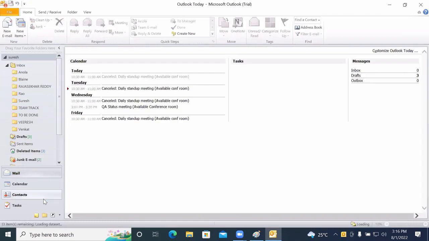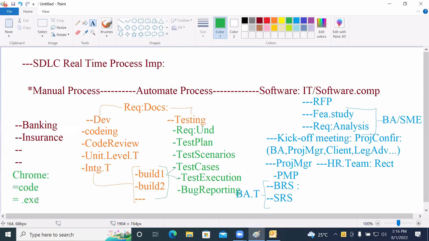In real time, how it works is, whatever the .exe file is, that .exe file will be provided. As a user, we download the .exe file and install it in our local system. We are just downloading only the .exe file. We are not worried about the code, the technology, or the logic. Download the .exe file, install it in your system, and you can start using the Chrome browser.